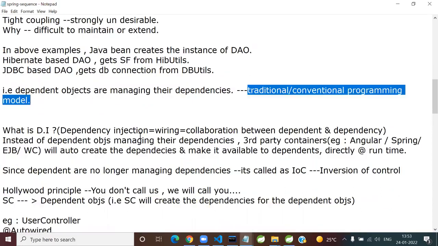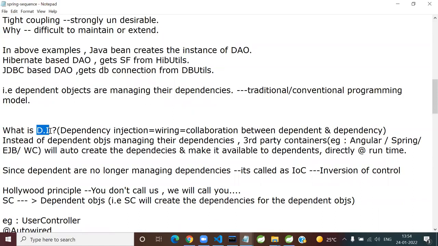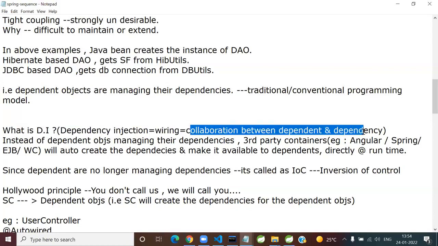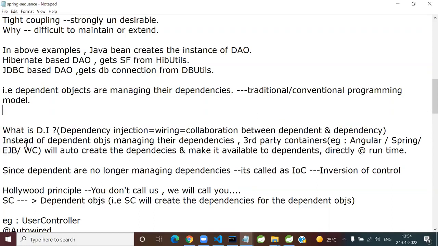So finally, the last statement of the day. What is dependency injection? Dependency injection is also known as wiring, which is equal to collaboration. It is nothing but linking the dependency, making the dependency available. So read this long statement, which I'll be making 10 times a day or 100 times a day. Read this slowly.